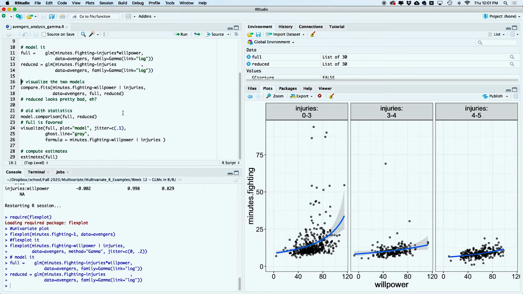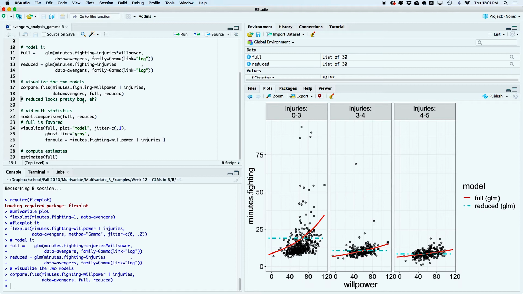And then now what we can do is we can start to visualize these models side by side. And so I'm using this exact same flexplot formula that I had before. I'm putting the variable of interest, willpower, on the x-axis, and then injuries in panels. And then we get a plot that looks like that. Not surprisingly, under the reduced model, there is no willpower variable in there. So we see a flat line for willpower, but we do see this vertical shift. So it's saying that for 0 to 3 injuries, you have more minutes fighting and then less for 3 to 4 and then even less for 4 to 5. A little harder to see that when it's paneled, but same idea.